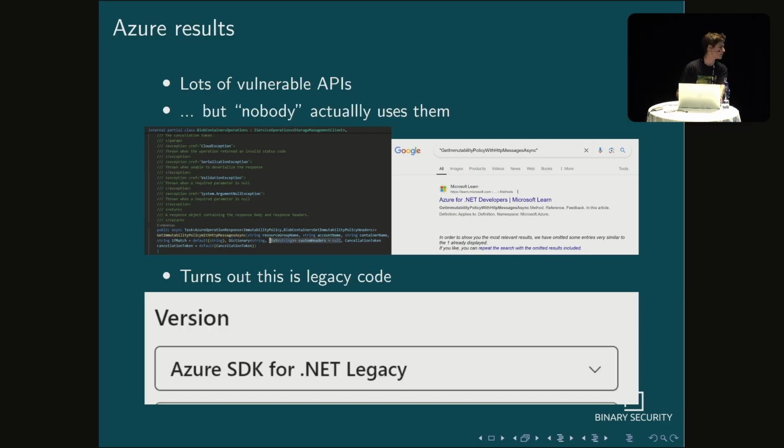So yeah, if you go into the documentation, you see this Azure SDK for .NET Legacy banner. But I still didn't quite understand what was going on here. In particular, what is up with these custom headers? Like, if I'm going to upload a file to my Azure container, when do you ever need custom headers? What is the use case of this?